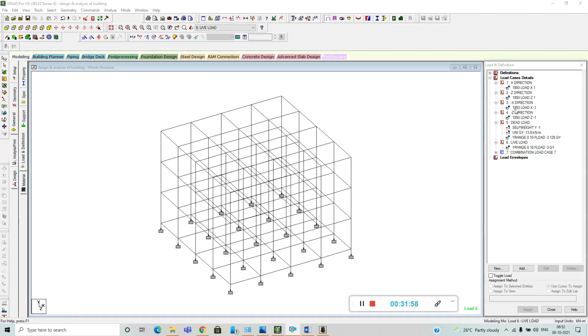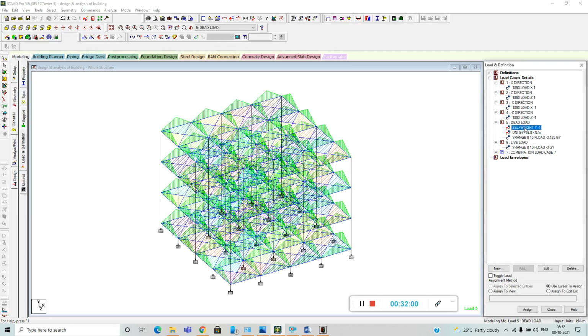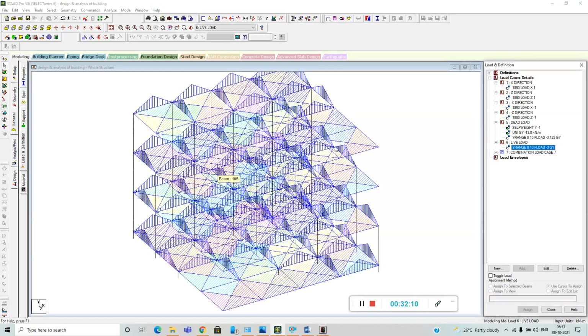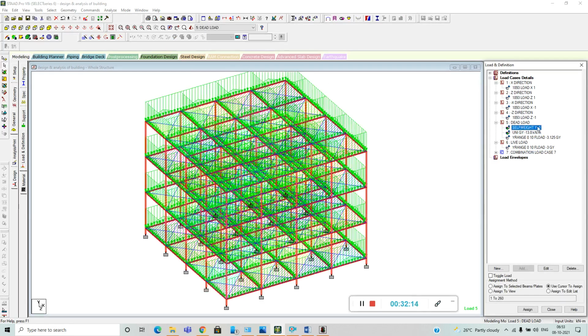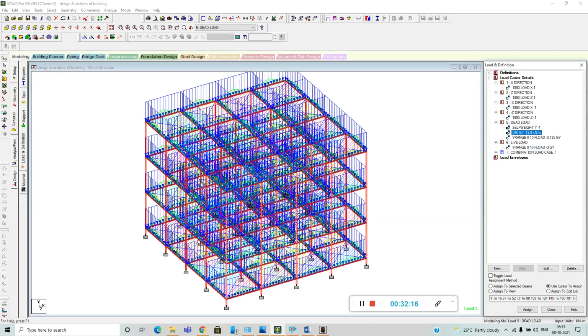Here we can see the dead load, self weight of this, and the partition wall. Here we can see live load on the floor. Okay, here we can see dead load on the floor. Here we can see the partition wall load on this beam.